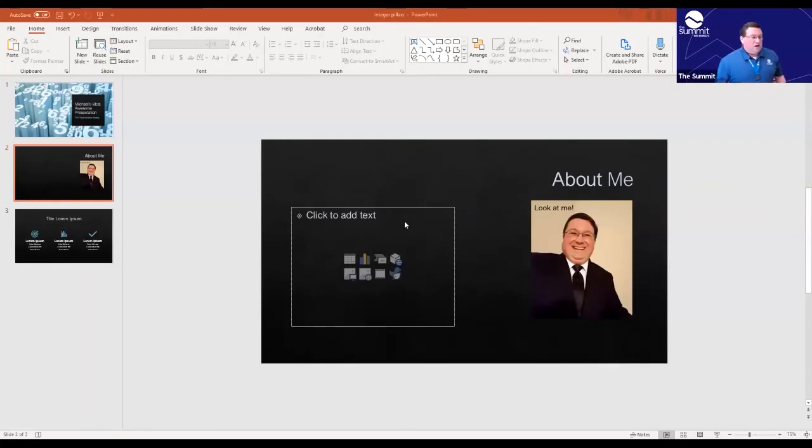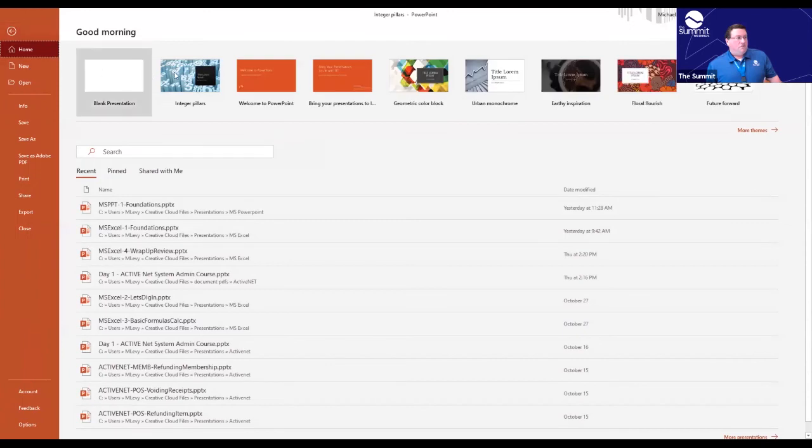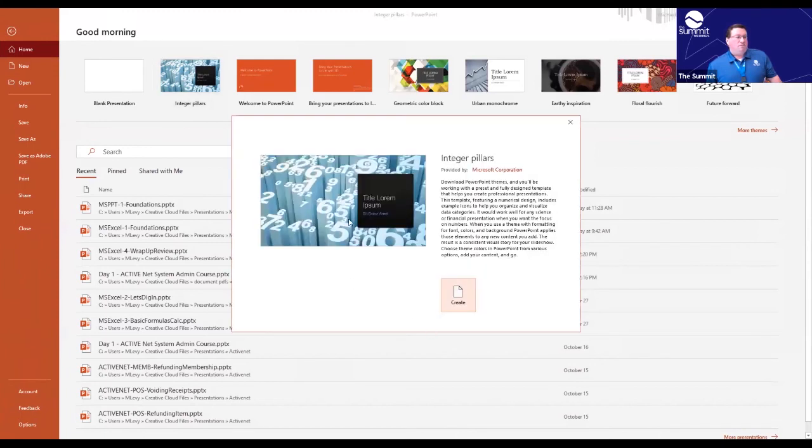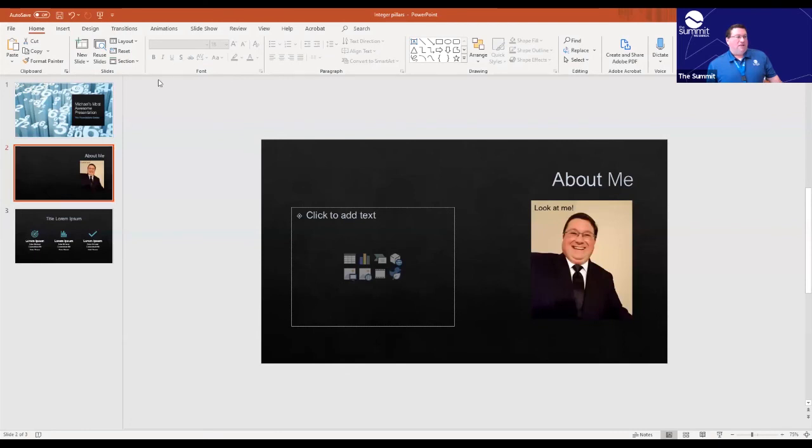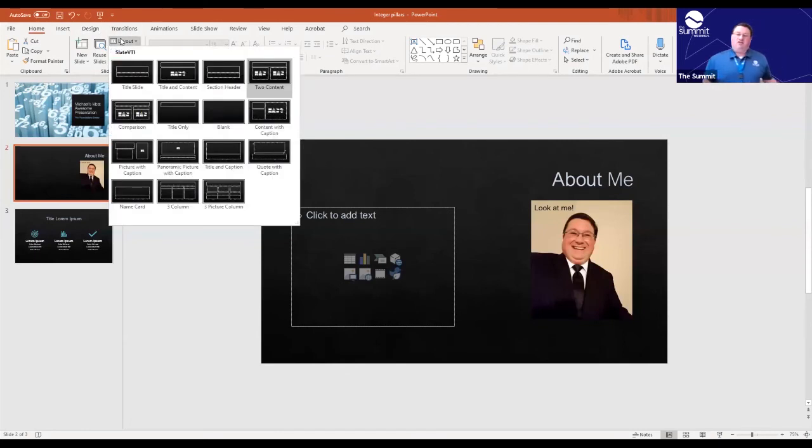Let's go back to PowerPoint. So we looked at here and we saw that we had these themes. So we picked this Integral Pillars theme. So that was our theme for the presentation, and we've already got that there. So let me go back. But then we also have layouts. And up here is where I showed you the layouts in the presentation.